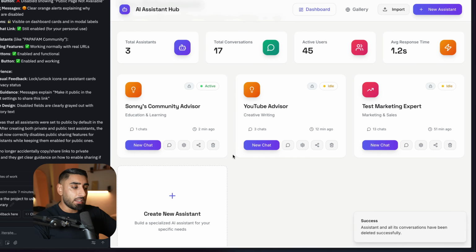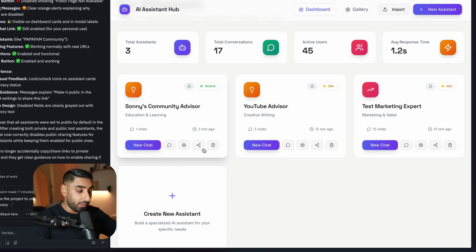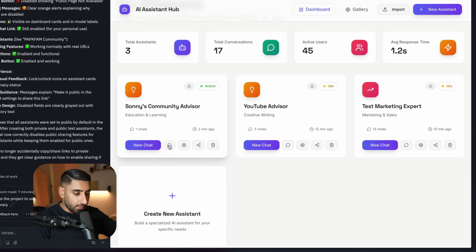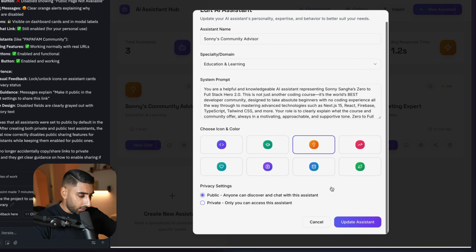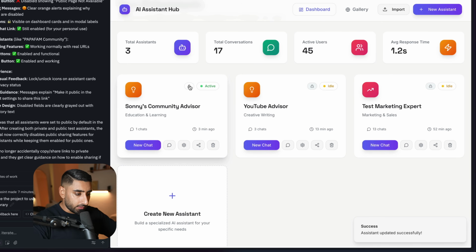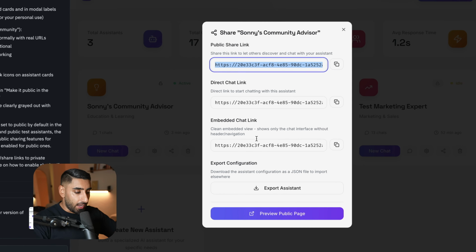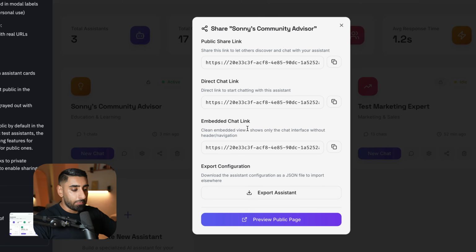Okay. Now, the really cool part about this is it actually went even further. So I really pushed it to see what we could do here. And let's run through and see what we could do. So in this case, we can share that assistant. Now, this is private, so you can't share a private link, but you can go ahead and directly chat if it's me who's doing it, right? Now, in this case, if I was to make this public and update the assistant, you can see it unlocks right there. We now have a public share link and we have an embedded chat link. The embedded chat link is what will go on the website.